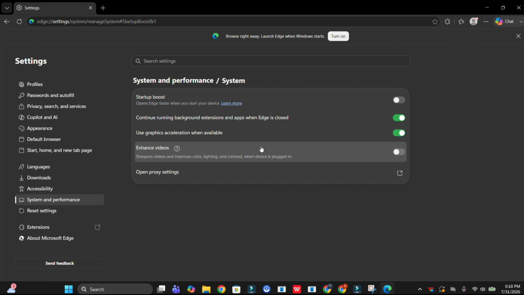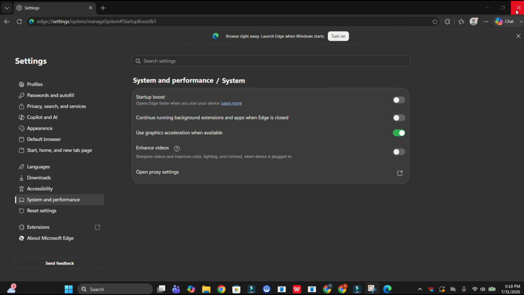Finally, turn off background apps in Edge. In the same menu, disable Continue running background extensions and apps when Microsoft Edge is closed. This prevents Edge from continuing to use memory after you close the browser.